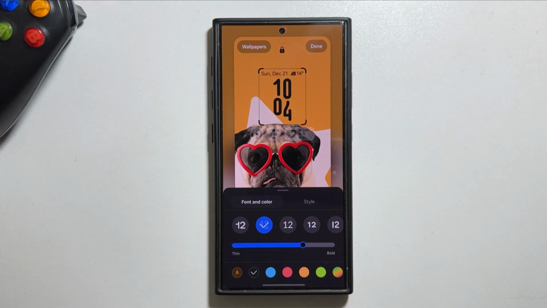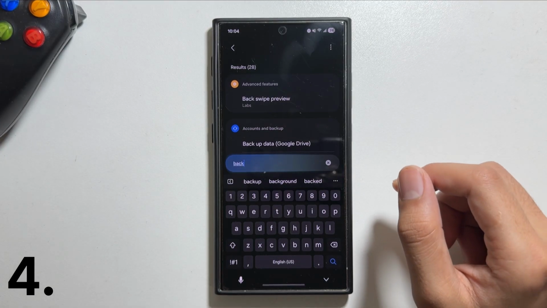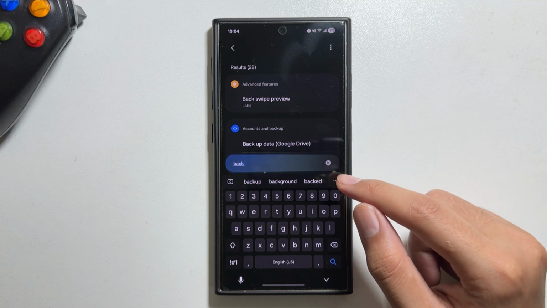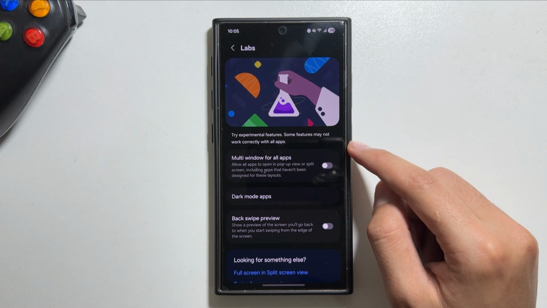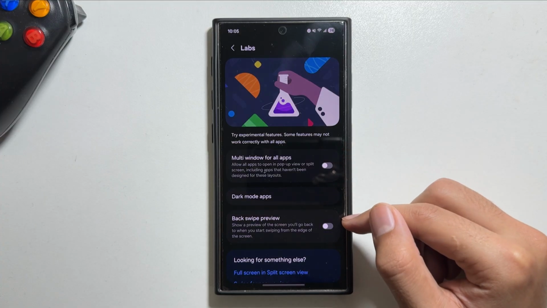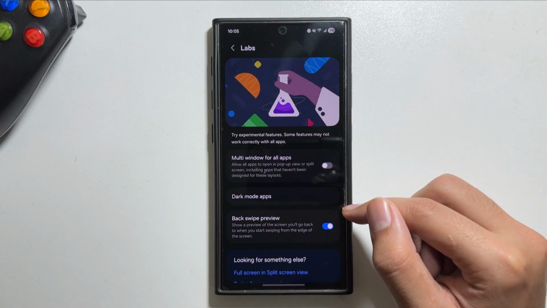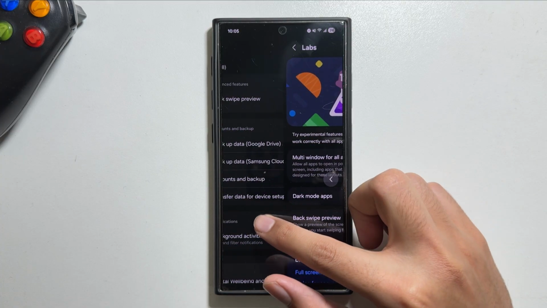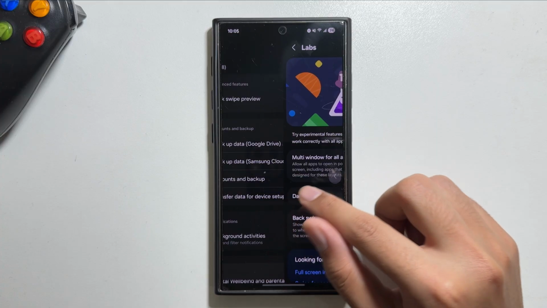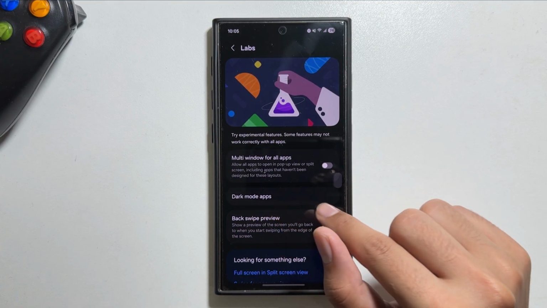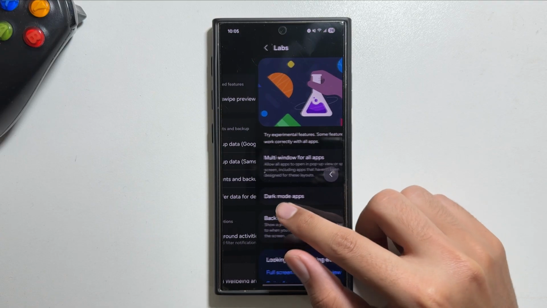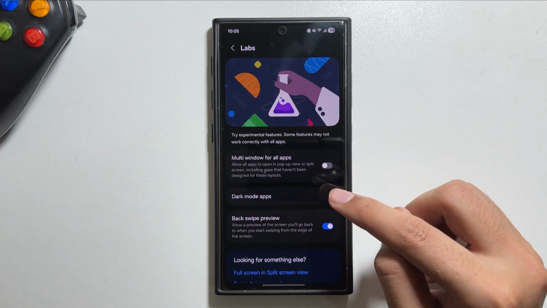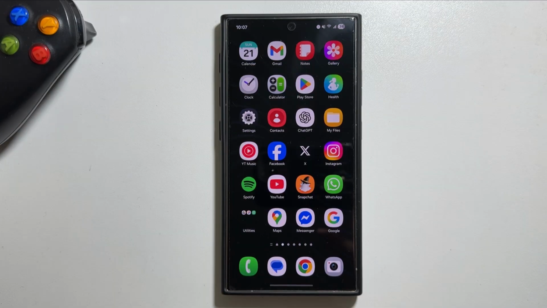Now let's move on to the next one. So the next one is back preview. Simply search for the back swipe preview in the settings, then tap on it. In the Galaxy Labs you can find it and turn this feature on. Using this back swipe preview, you can get to see a preview of the previous screen or the settings where you were before. And when it is turned off, you will get to see something like this. So it is also kind of a useful feature if you want to get a quick preview of the previous screen.